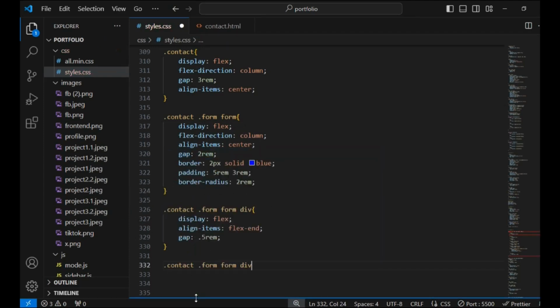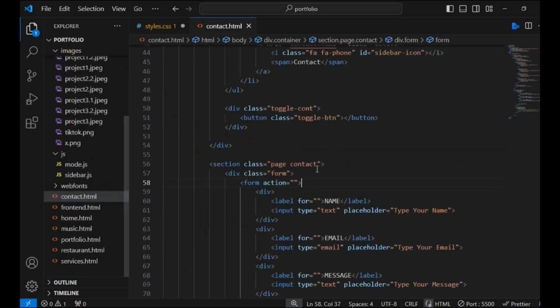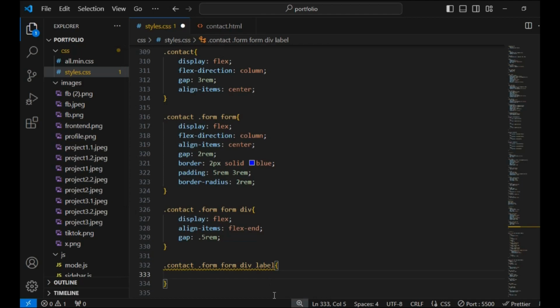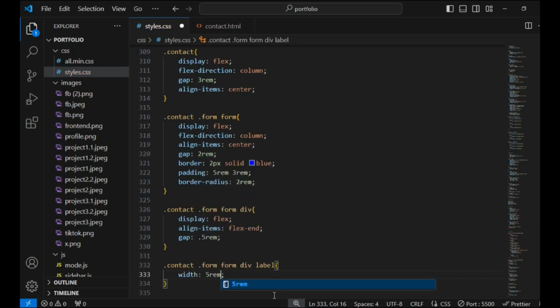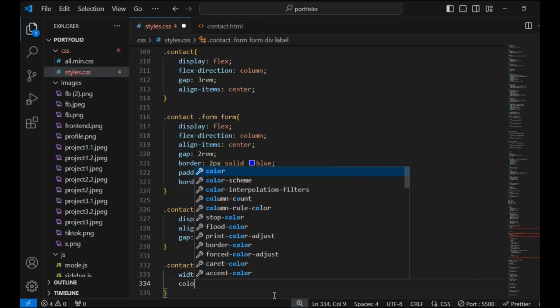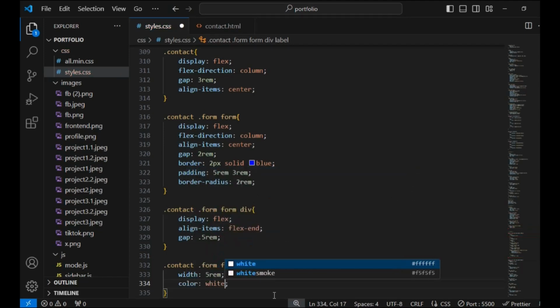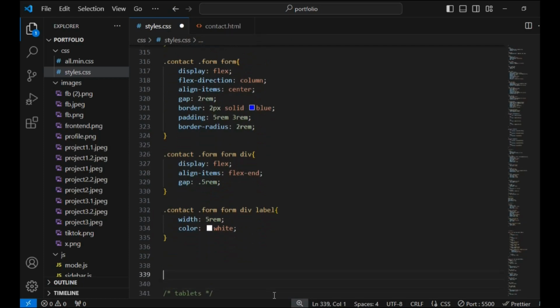So we are targeting the label now. So these are the labels we are targeting. I'll give them a width of 5 rem and color white. So let's check what we got.